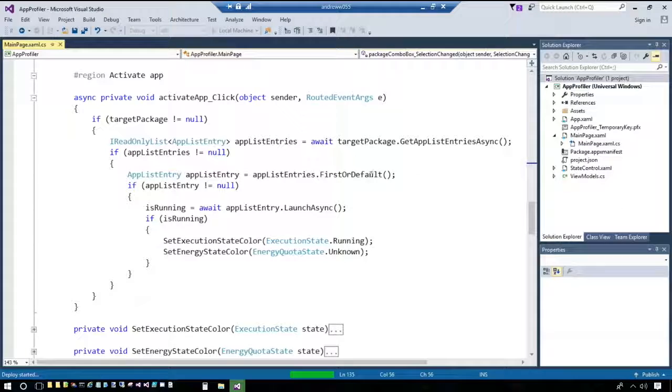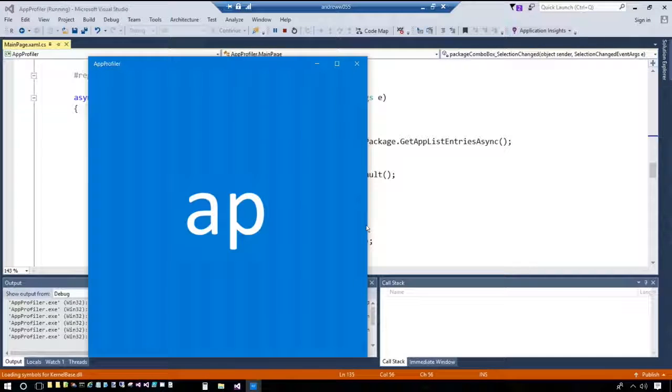This is still building slowly. Oh, here we go. Okay, app coming up slowly.